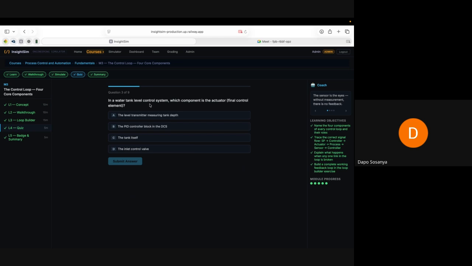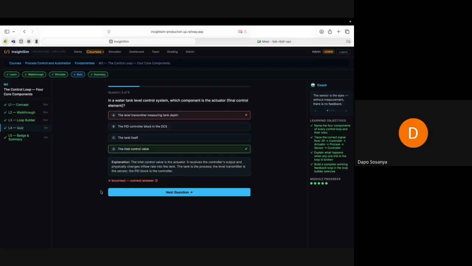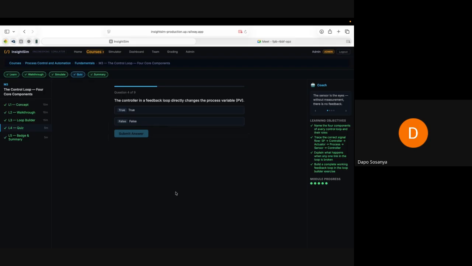In a water tank level control system, which component is the actuator? That is the final control element. A, B, C, or D? D. Okay, someone said A. Let me see. A is the wrong answer. The correct answer is D. Okay.